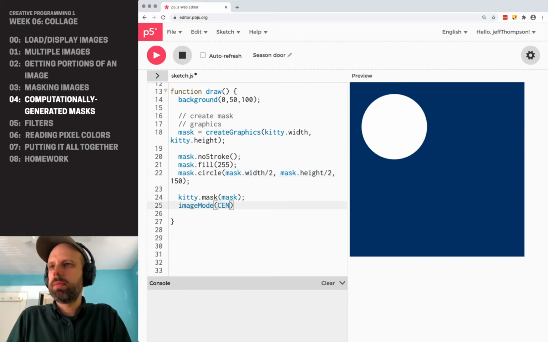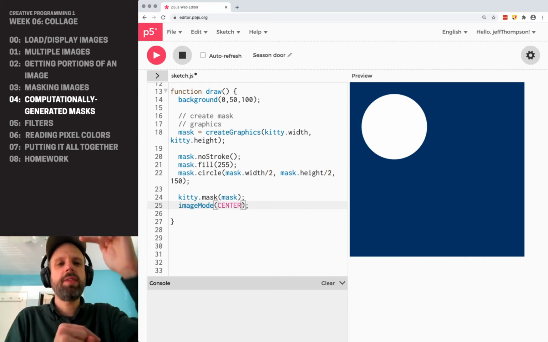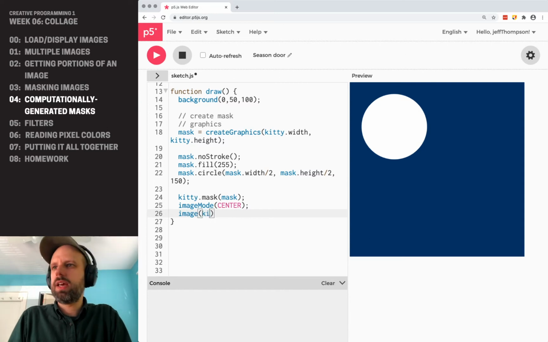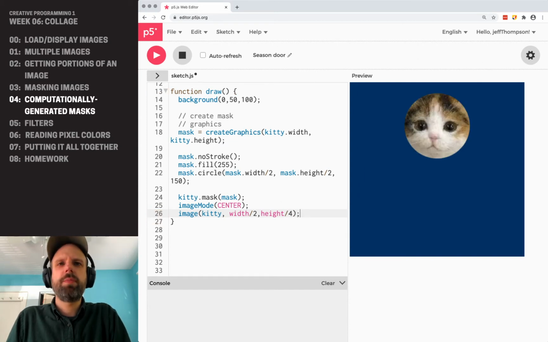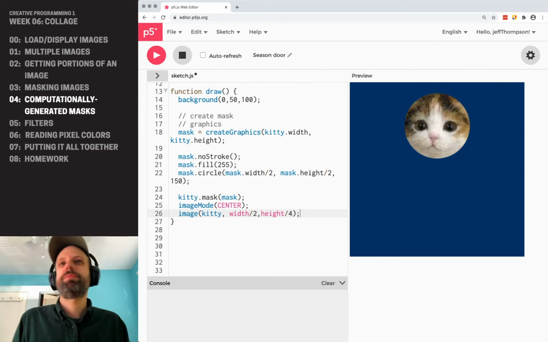image mode center. Center needs to be all in caps. And this is going to make images draw from the center point and width and height. So they work just like circles and ellipses. So now I can say image kitty, and we can put it, let's do kind of up there. That looks good. So here's my cute little cat face that's been cropped. I like this. This is cool.